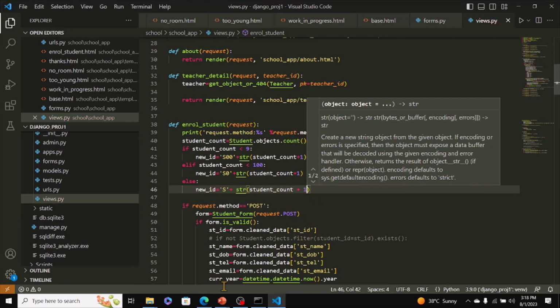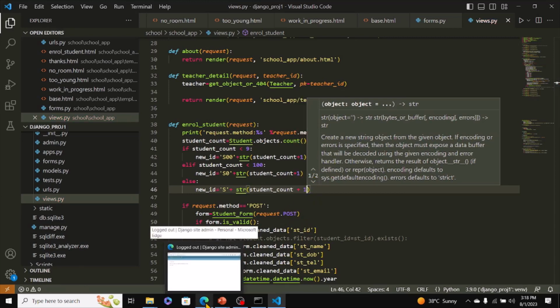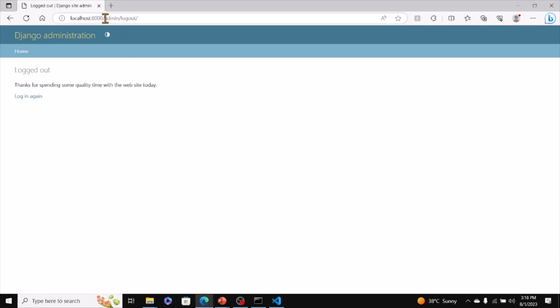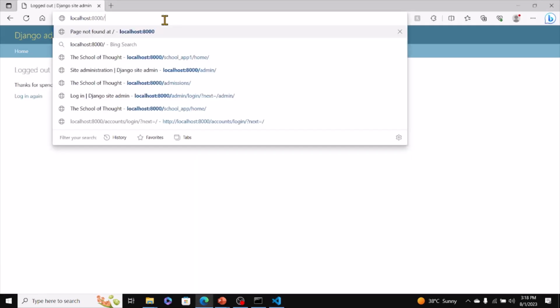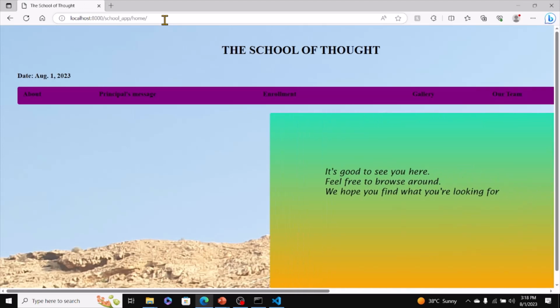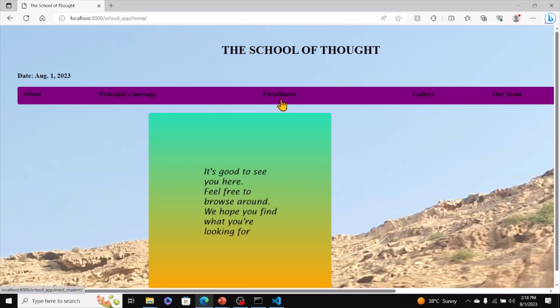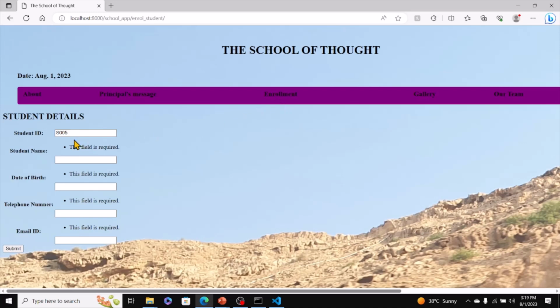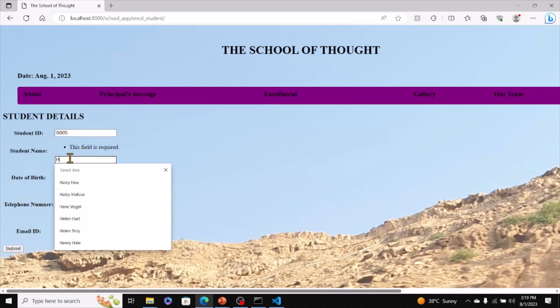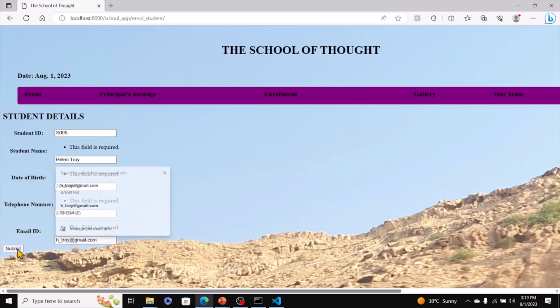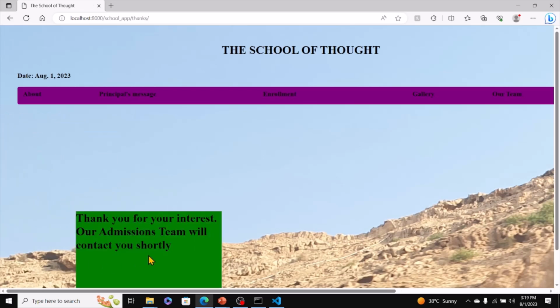So now if we run this, let's go to our home page. Click on enrollment. And you can see we have S005 there, right? So you can put in some details, submit, and that's it. Now let's talk about how we can send an email.